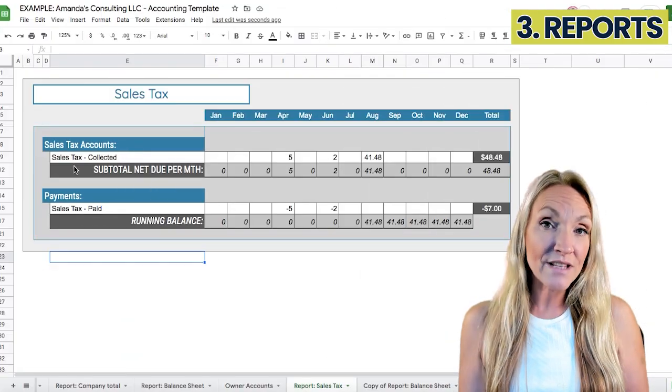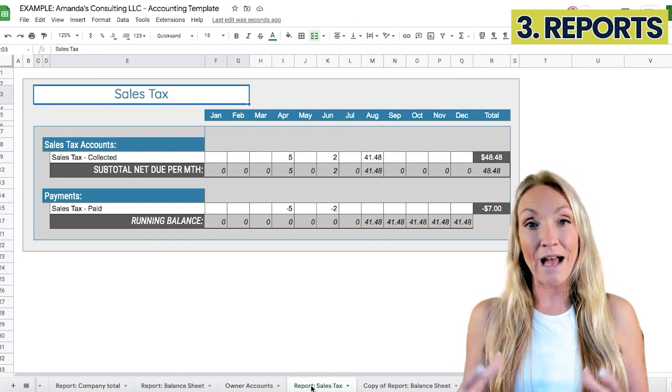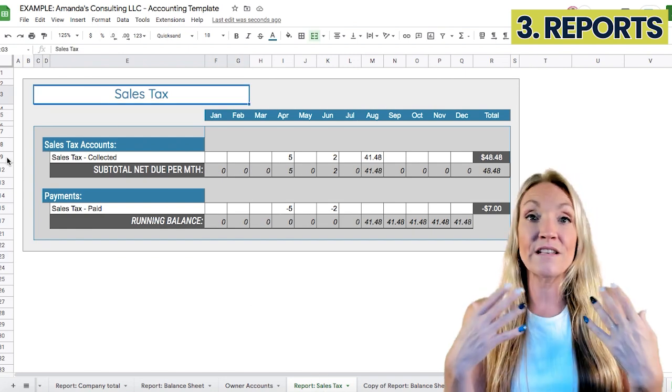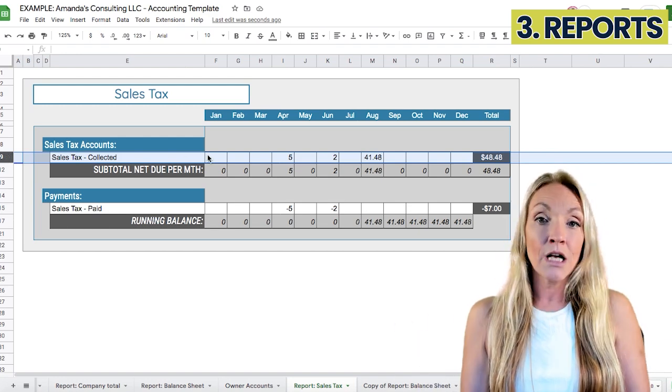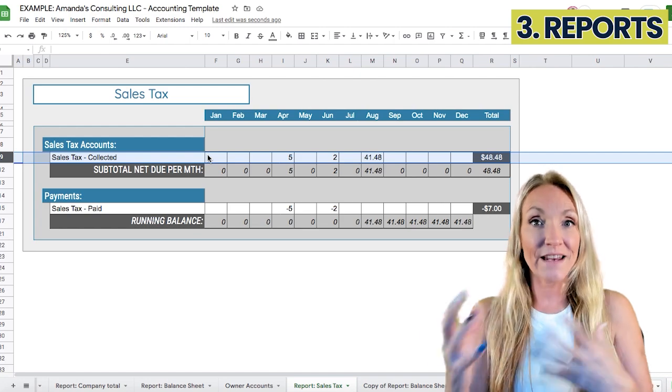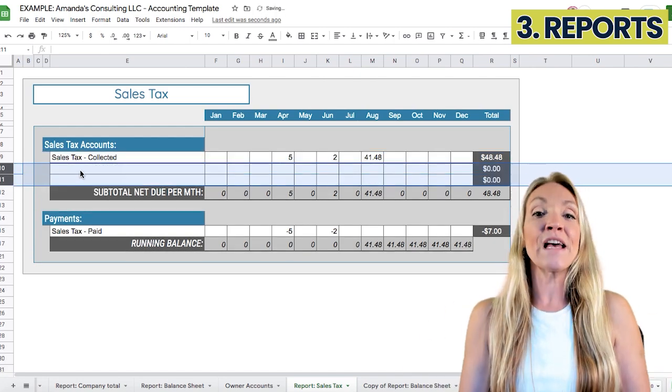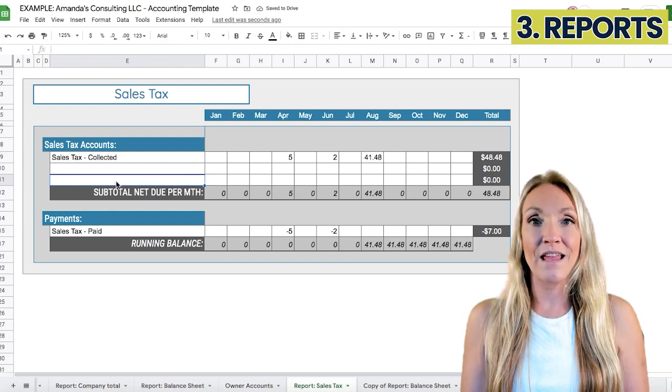Lastly, we have a sales tax report that allows you to keep track of the sales taxes according to how your state or states where you need to pay sales tax work. The trainings walk you through setting this up, figuring out your rules, and tracking the amounts in this spreadsheet.